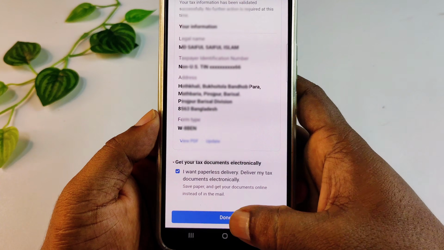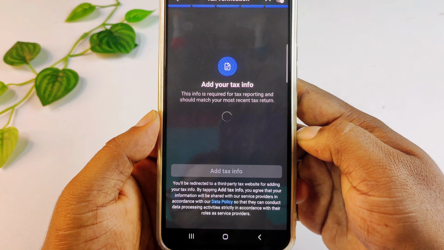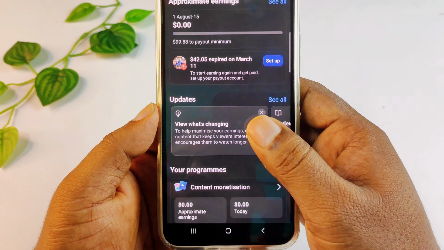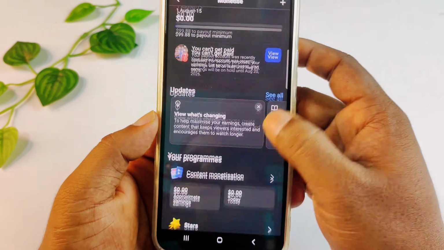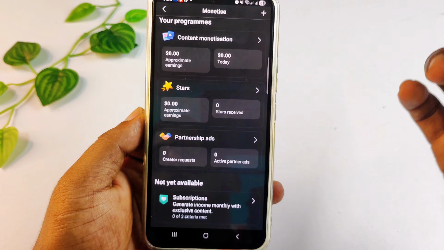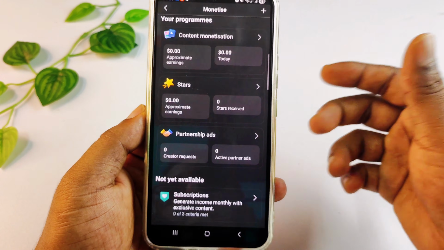So it's done. So let me click here, done option. So successfully added payout account. Okay, so that's it guys. So from next time you will get your payment whenever your threshold will be filled. I mean if you have $100, at that time you can get payment.